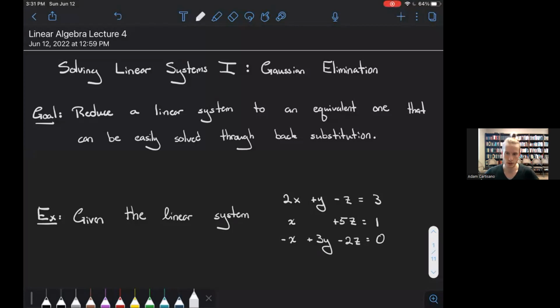So 2.2 is pretty long, which means we're going to break it up into two videos, and we'll just have to take them one step at a time. So today, this first video, we'll talk about Gaussian elimination, our first technique for solving a linear system of equations. So let's just get right into it.